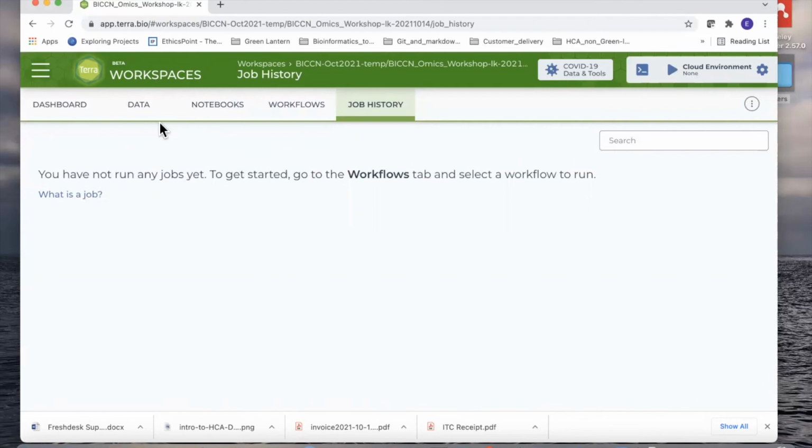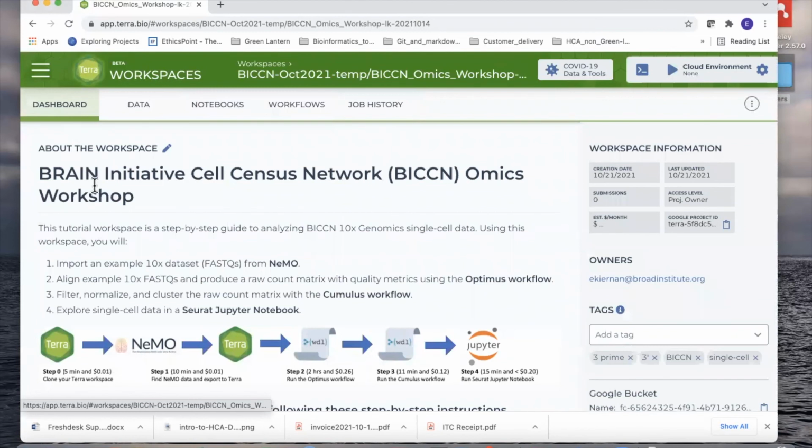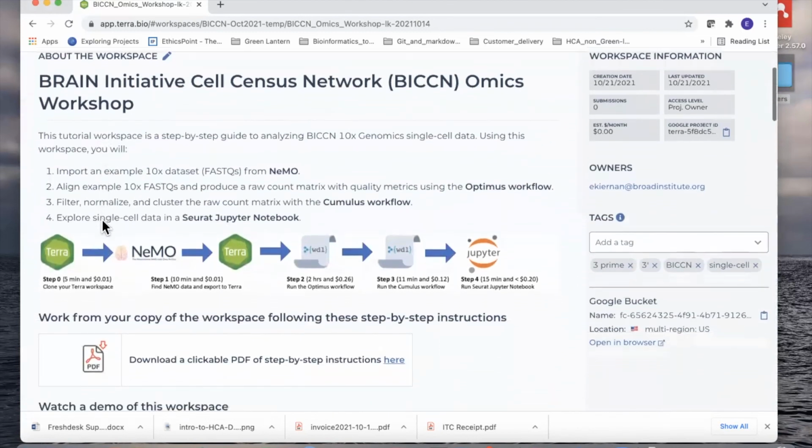All right, so let me go back to the dashboard and tell you a little bit about what we're going to be doing today and how we're going to be using this workspace. So today we are going to be finding a 10x data set from NeMO, specifically example MOP data, similar to that shown in the flagship paper. So we're going to show you how to go into NeMO, identify a cohort to export. We're going to export that data to Terra, specifically the FASTQ files for the data set.